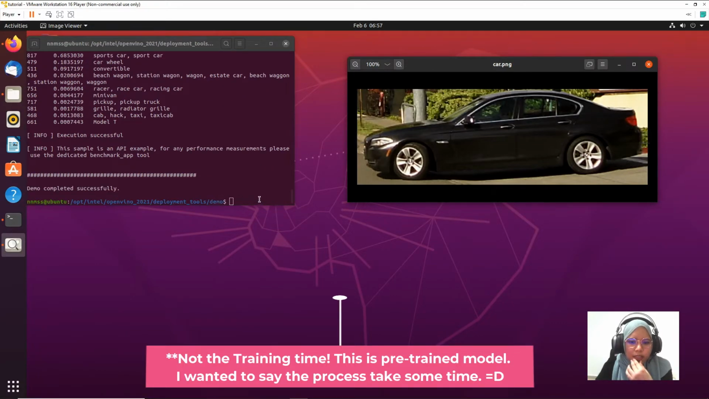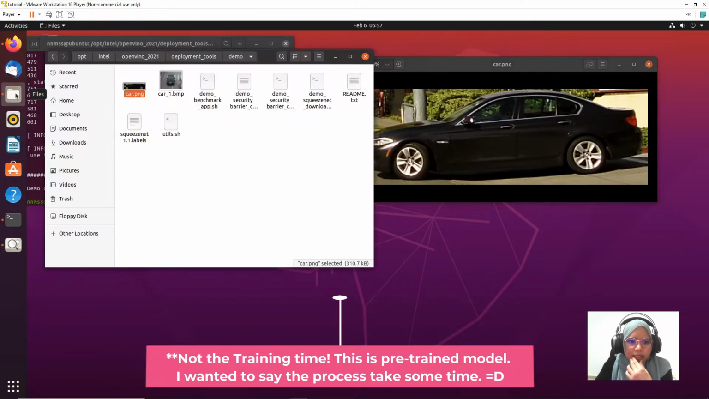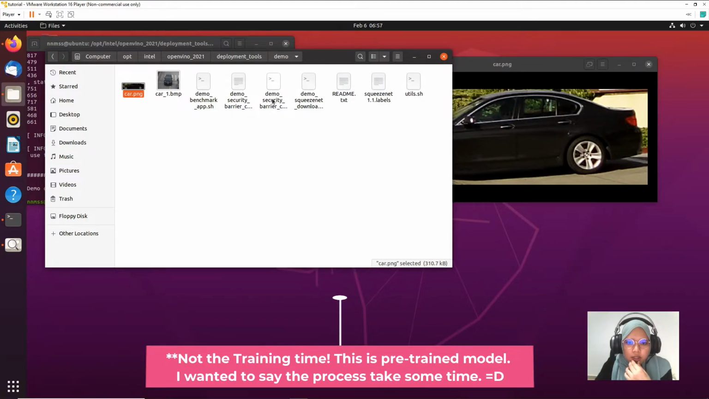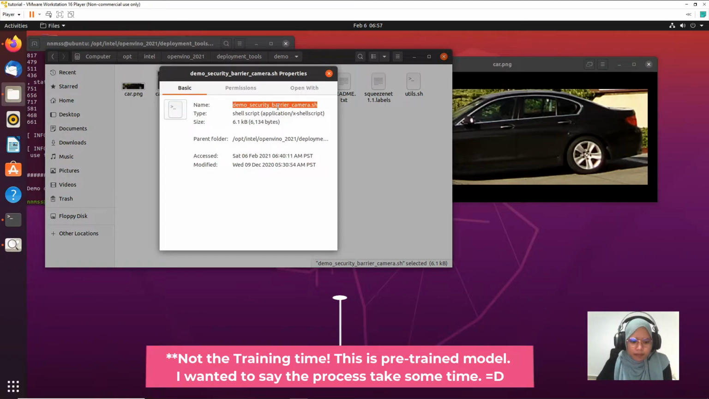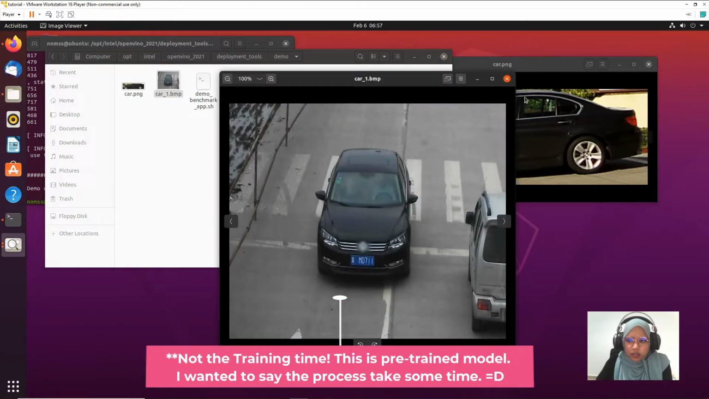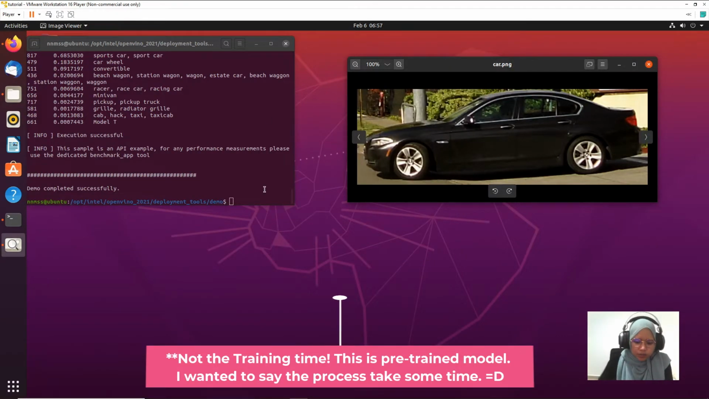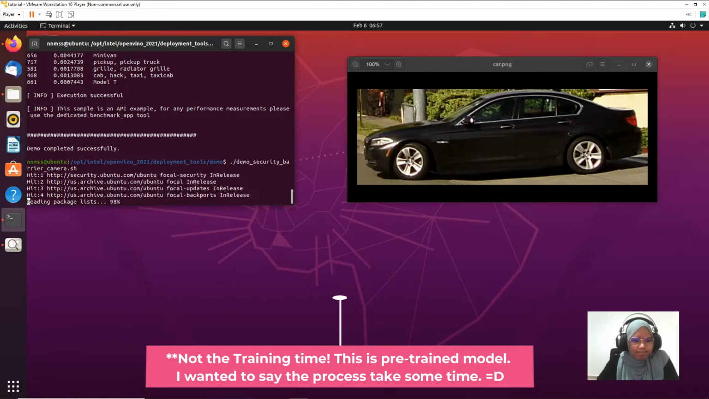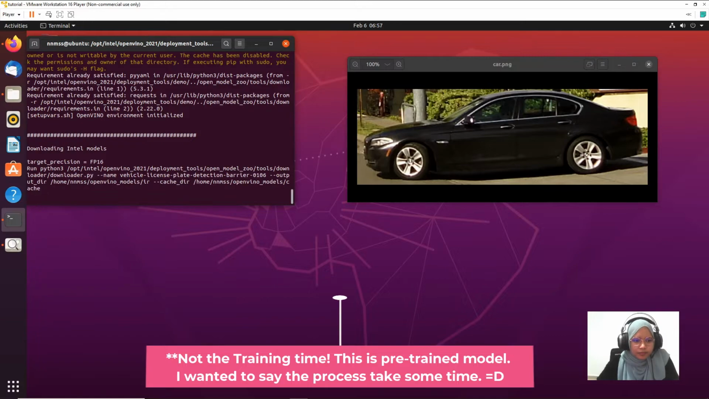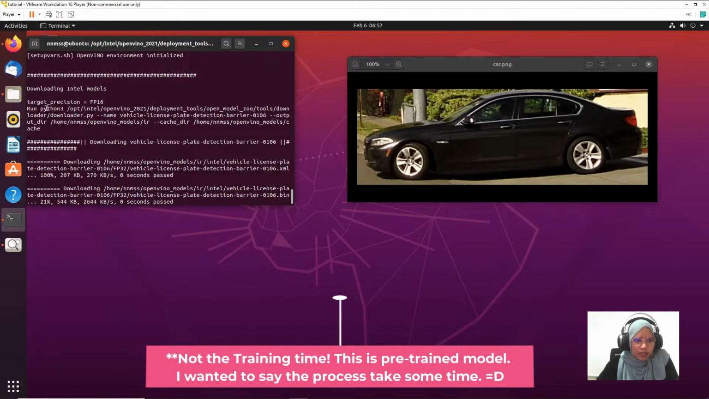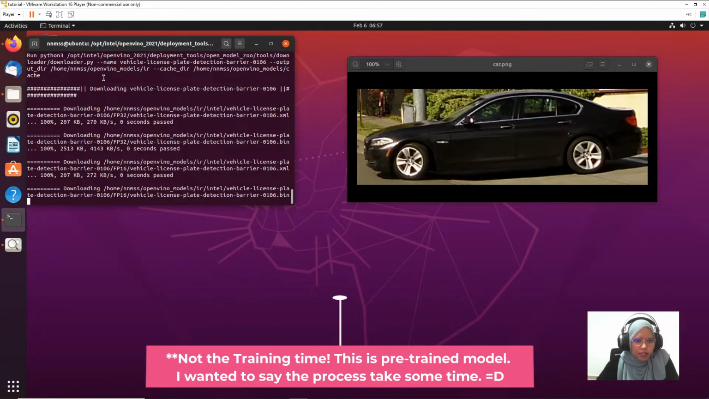So next we will run another demo, and you see here we have the demo security barrier. So copy. For the security barrier demo, they input this image. So let's see how it works. First, go back to your terminal, paste this, then run. And then you can see the target precision is FP16.